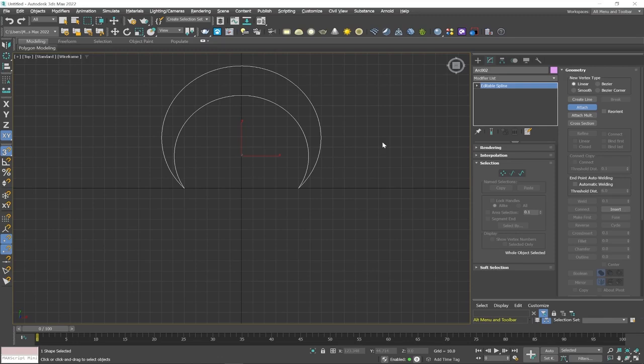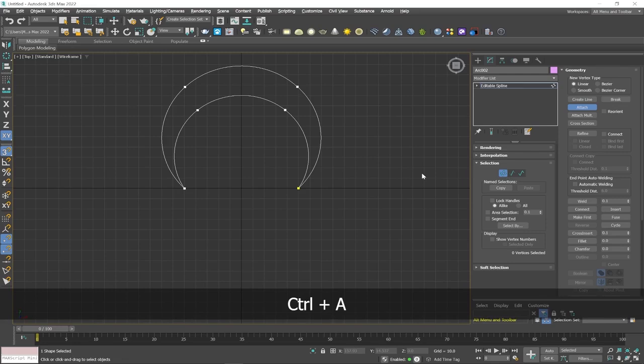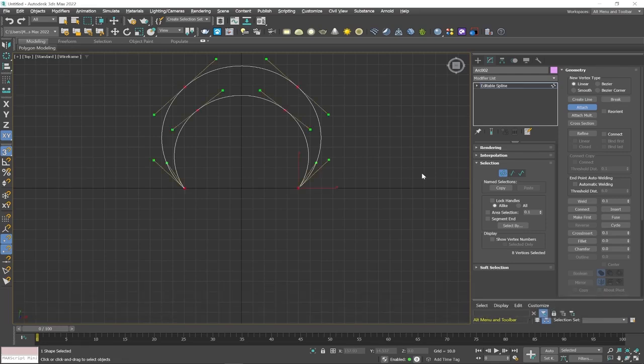Next step, go to Selection tab, select Vertex, then press Ctrl A. Now all the points are selected, go to Geometry tab, and press Weld. This step will transform the 2 points of each extremity into one.